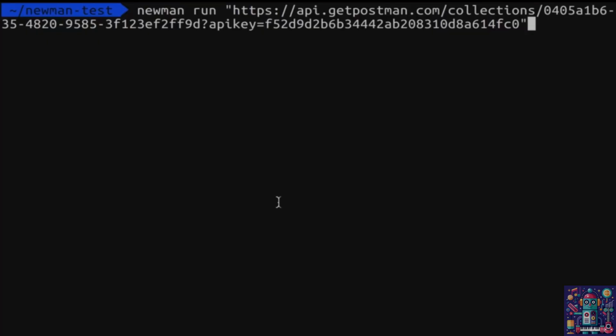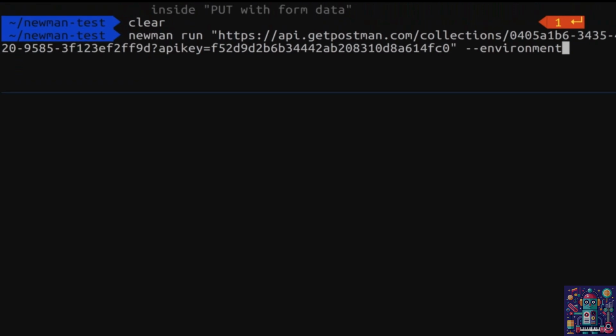So again, newman run, we have our address. I'm gonna make a space. Make this a bit smaller. And the problem that we have now is that we don't have an environment. And for that we have two options, just as with a collection. We can export the environment, or you can grab it by using the API.